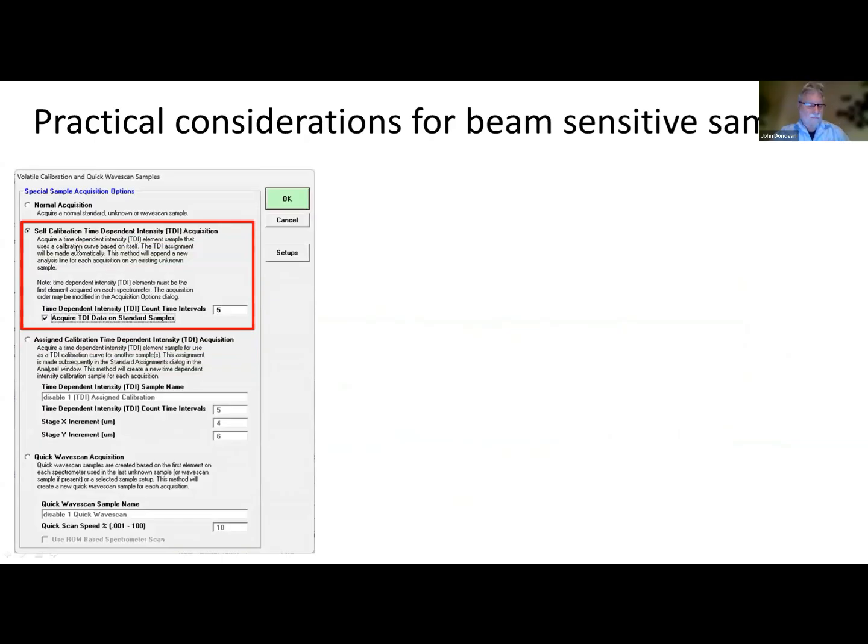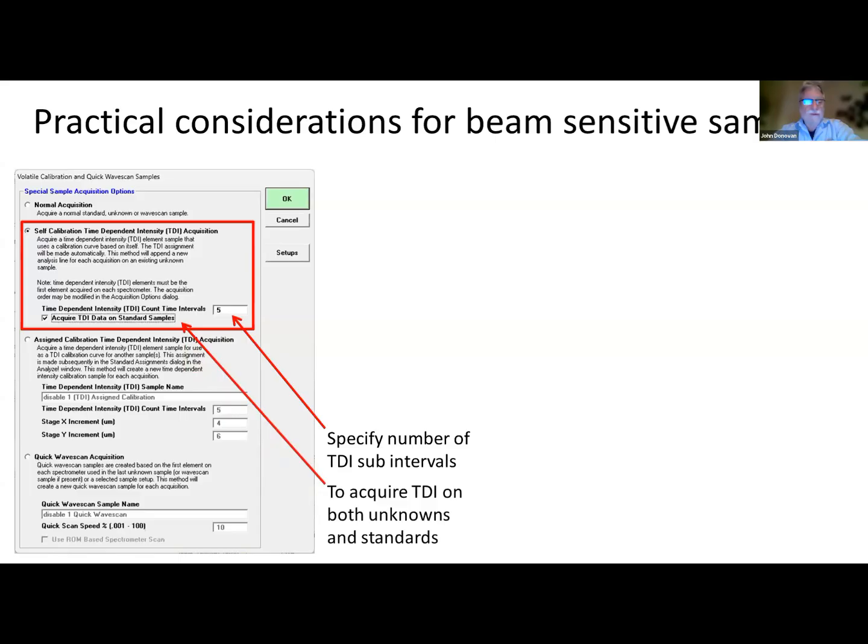And basically you could do a self-calibration of TDI. You can also do an assigned calibration I mentioned earlier, where you just do a calibration sample and apply it to a number of samples, which might be useful for statistics. But this one is kind of nice because it basically deals with whatever you have. And in this definition, you specify the number of sub-intervals. That is how many, you see, you're going to count for, say, 30 seconds. You might want to divide it into a number of 5-second intervals or whatever, 6-second intervals. And then also, as I mentioned previously, we might want to apply this TDI effect on our standards also.